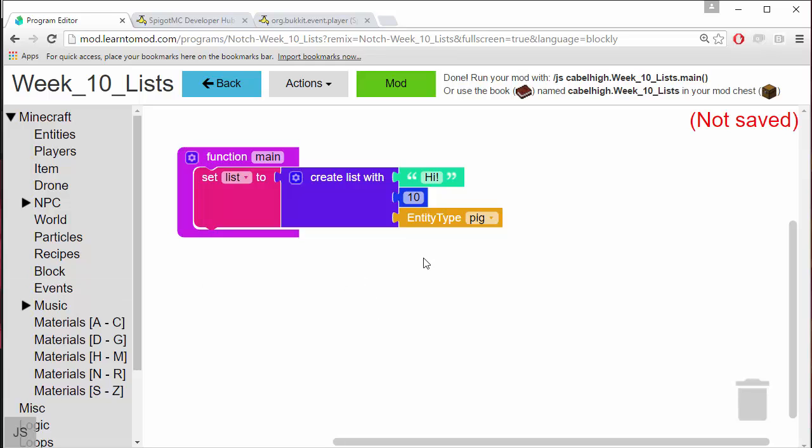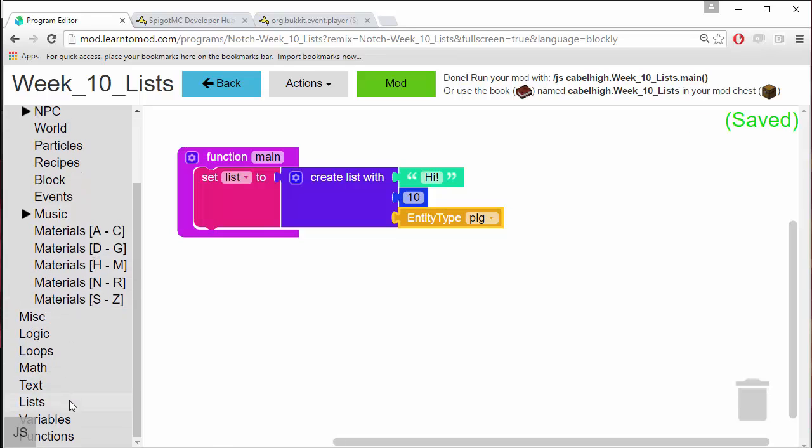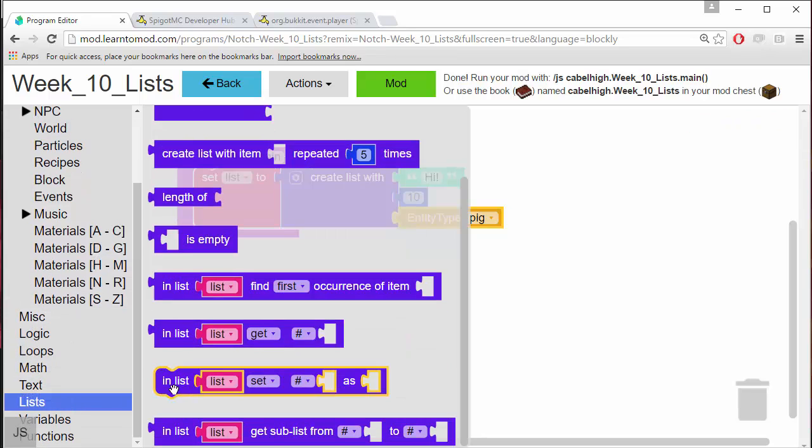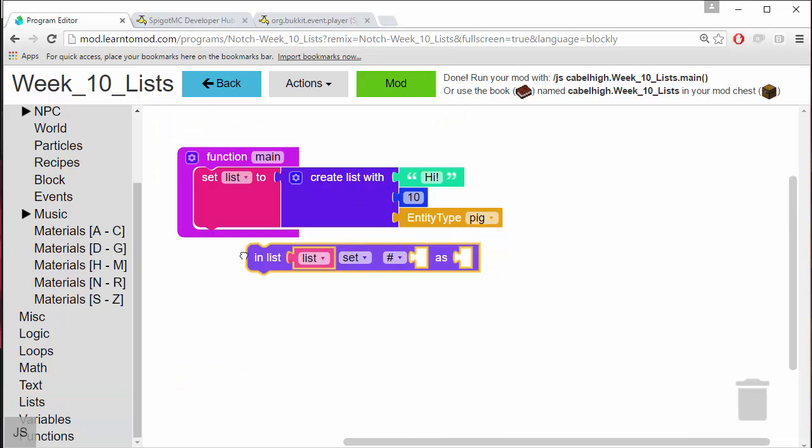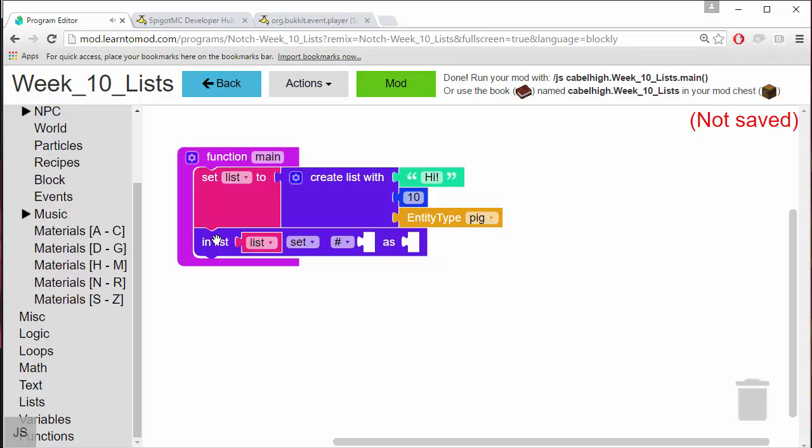Now, lists all work in numerical order. So imagine this guy's the first thing in the list, this is the second, the third, and they have that number attached to it. So this is number 1, and this is number 2, and this is number 3. That's going to make sense in just a second. So when we go over to lists, we want to scroll down to in list set number blank as blank. This block will allow us to add new things to the list.